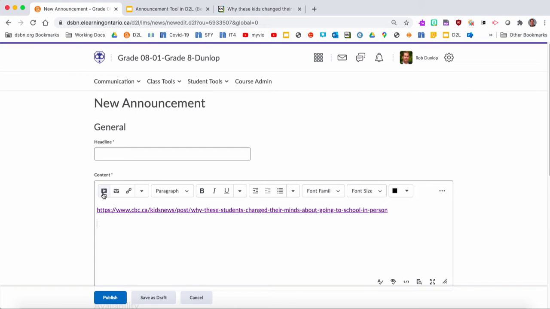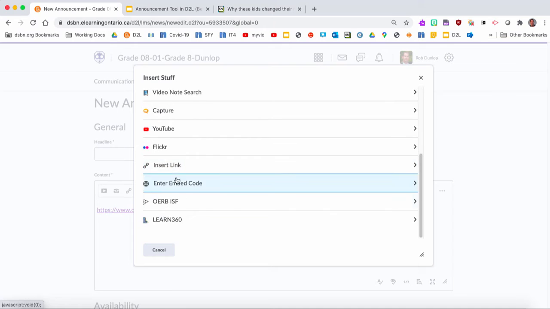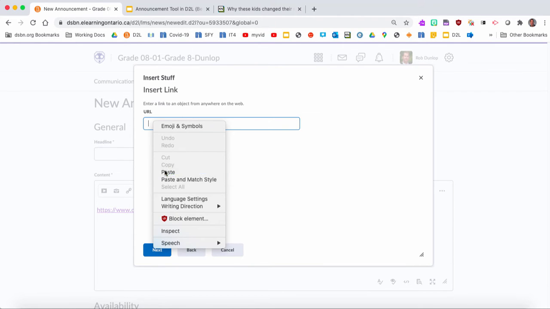Again, going back to that insert stuff button, we want to insert something else. We've showed you how to insert a video and a video note from here, but if we scroll down just a little bit more, here is an insert link. I kind of showed this when I was showing you how to also insert a YouTube video. You can do it this way as well. But when we insert a link in here, I'll show you this really nice feature it has. So we paste this into this box.